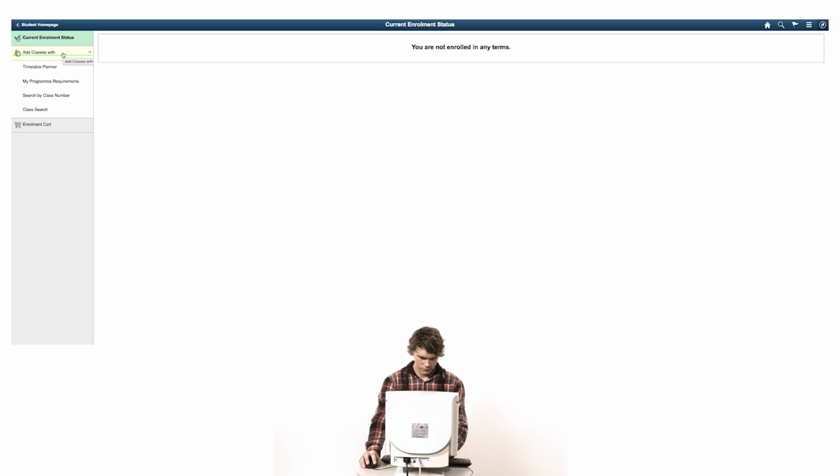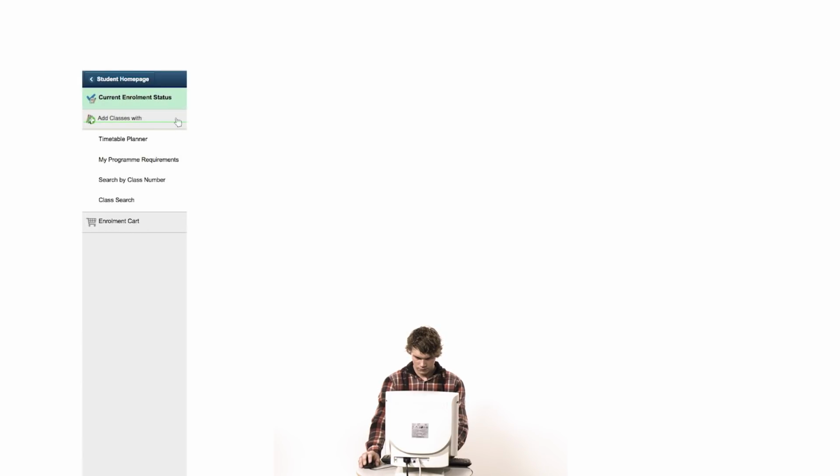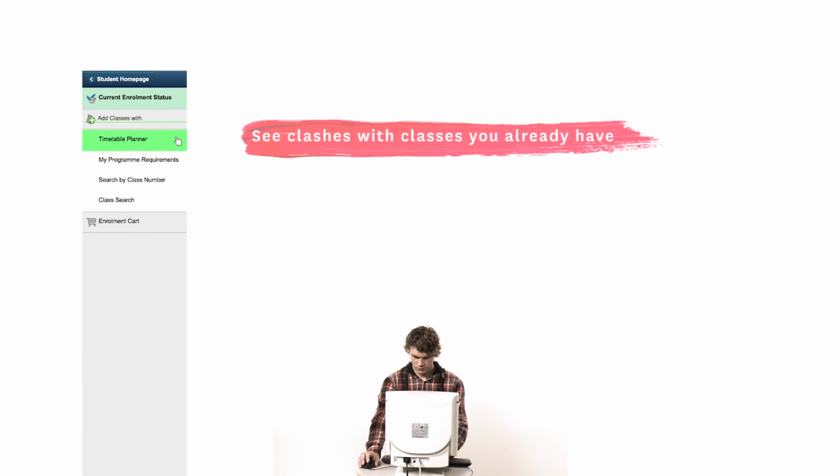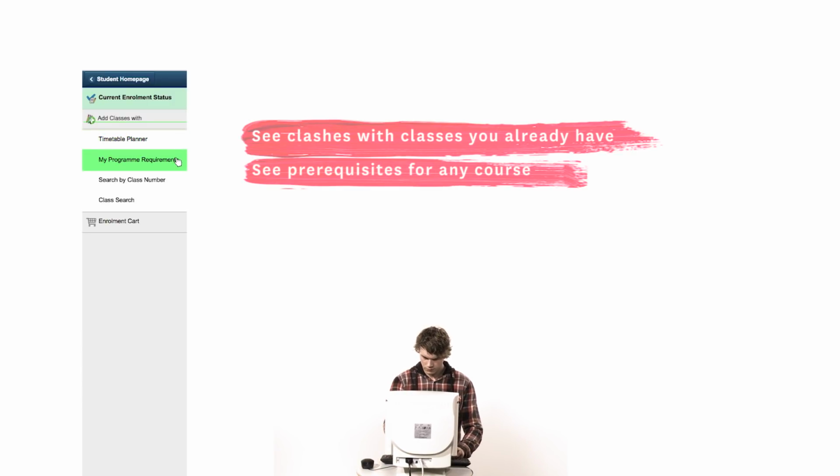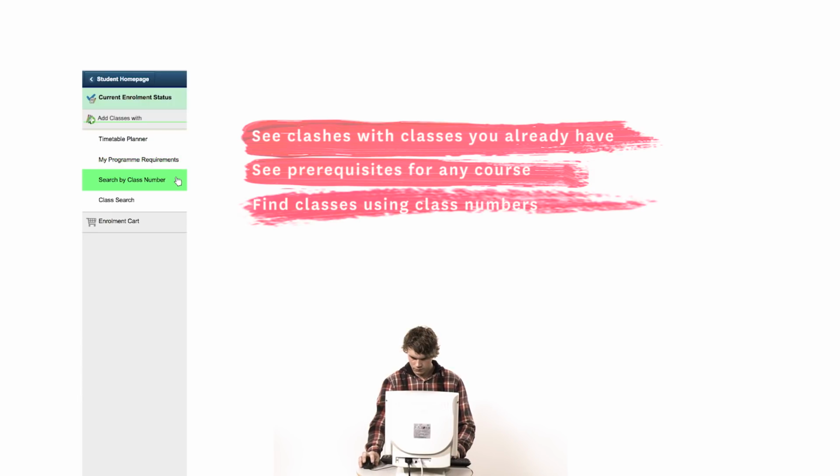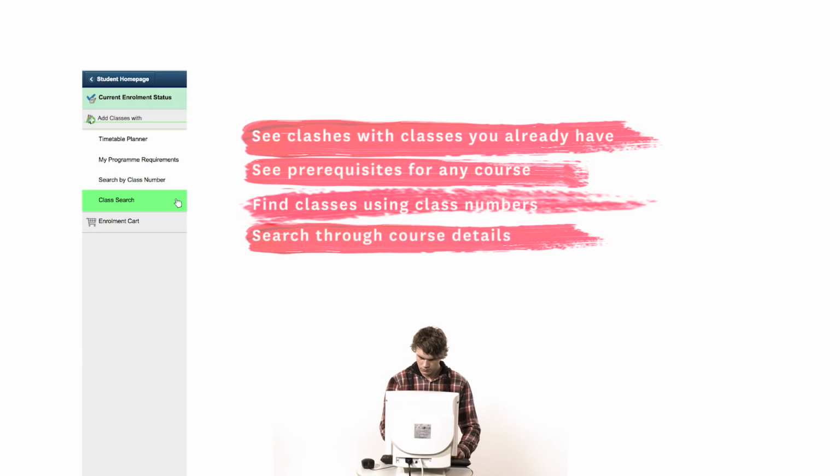Your options are by Timetable Planner, where you can see clashes with any classes you already have, My Program Requirements, which details specific prerequisites for any particular course. You could use Search by Class Number, if you already know what that is, or dig down through course details in alphabetical order to find your class using the Class Search tab.